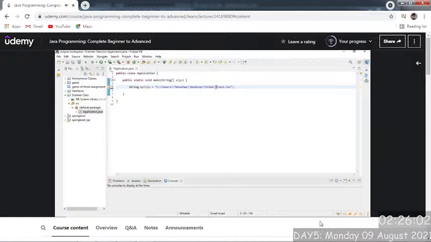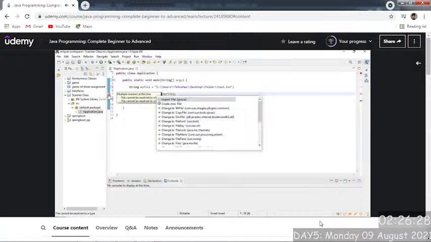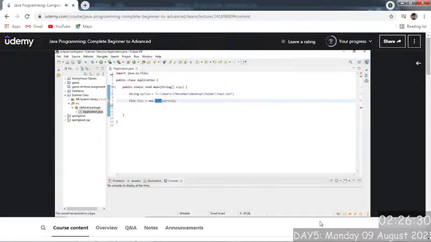And that will fix this problem. And moving to the next step, we should create a file object. So here I'll name it file, new file, and I'll pass the name of the string variable that we've just created, which is my file. And here we should import the file class. Or you can just type Ctrl-Shift-O and it will do the same.